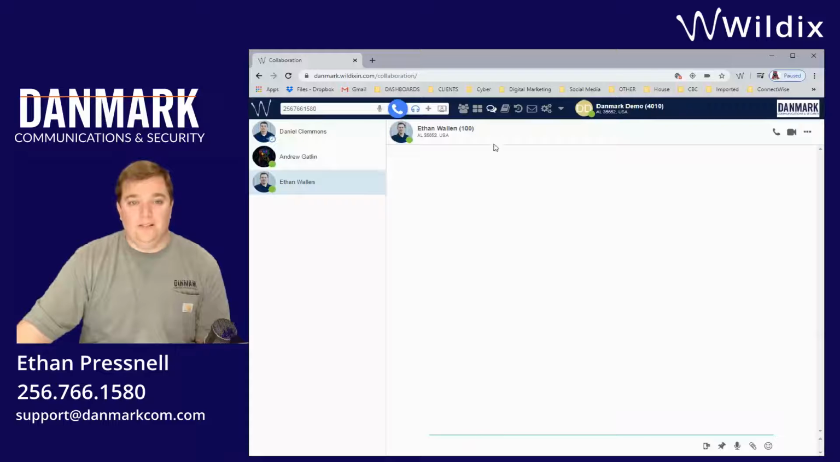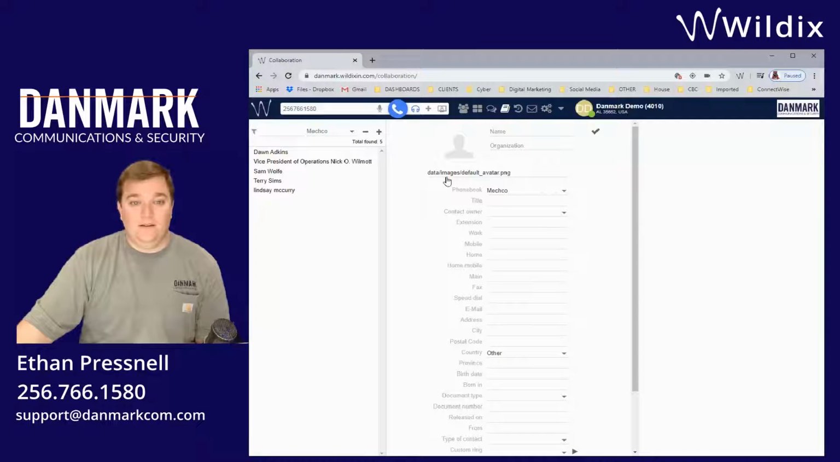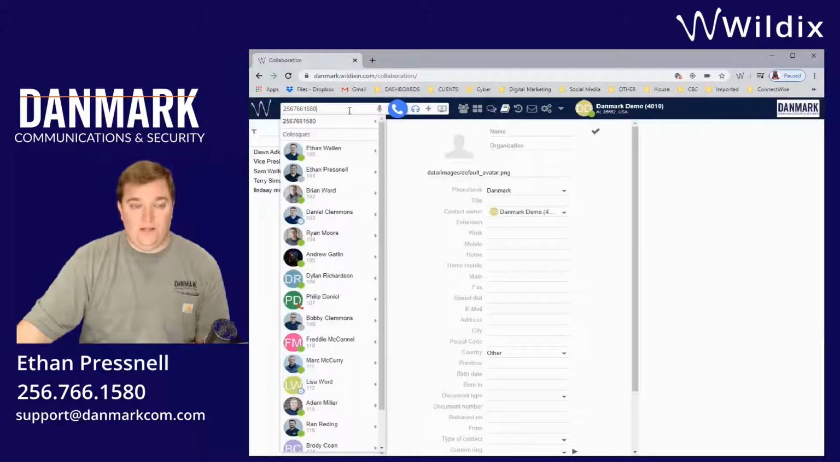The next icon is our phone book. By default, the phone book will have a list of every user on the system and their extension number. From here, if you wanted to add a new entry, you click add, select the phone book, and from here you can put in their title, their name, number, all their information. That way whenever you save it, anyone could look for that entry by dialing that person's name here in the search bar.